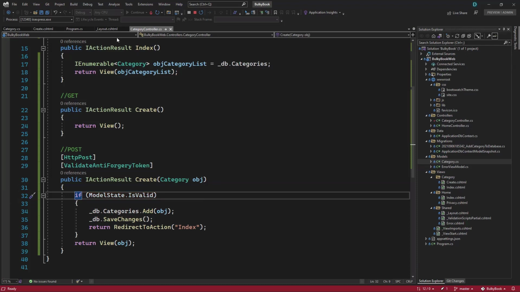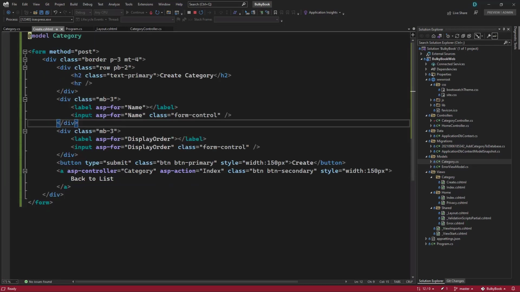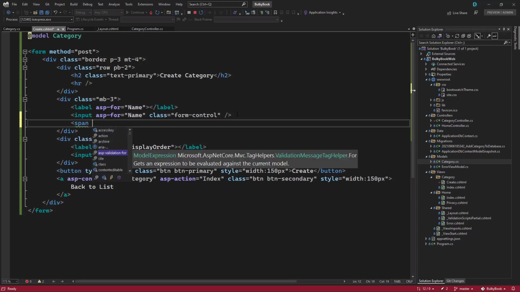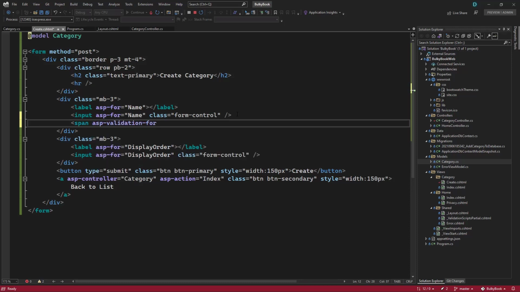We will remove the breakpoint here and go to the view. Just like we have the ASP for tag helper, we also have a tag helper for validation. So inside name, we can add a span tag and use the tag helper asp-validation-for. On this, you have to define the model. So we want to check validations for name here, and if there are any errors, we want to display them in red color, so we can give it a Bootstrap class of text-danger.